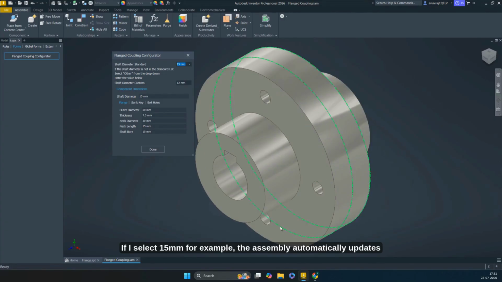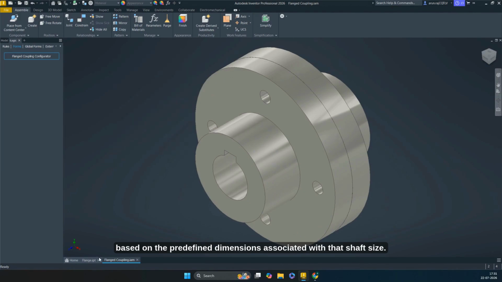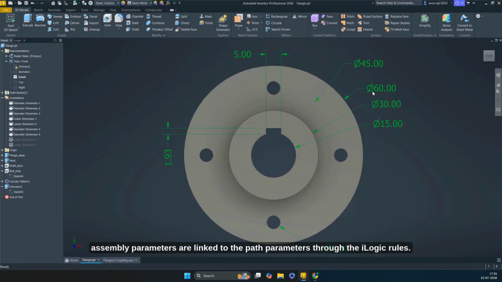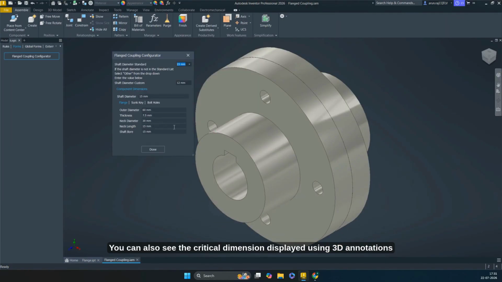If I select 15 mm, for example, the assembly automatically updates based on the predefined dimensions associated with that shaft size. The flange component is updated at the same time because the assembly parameters are linked to the part parameters through the iLogic rules. You can also see the critical dimension displayed using 3D annotations, and these values match the dimensions shown in the form.